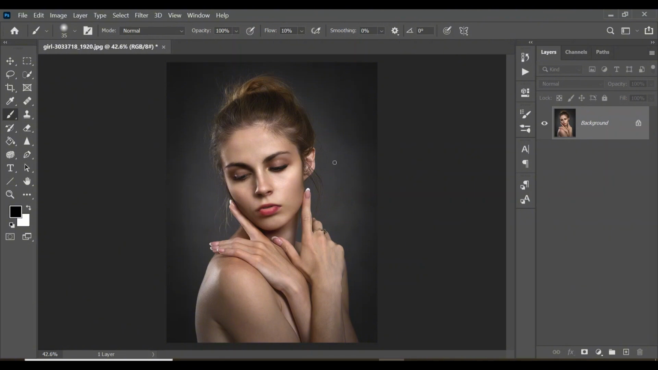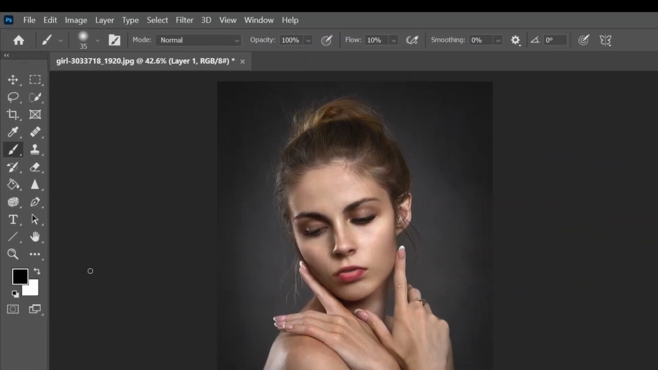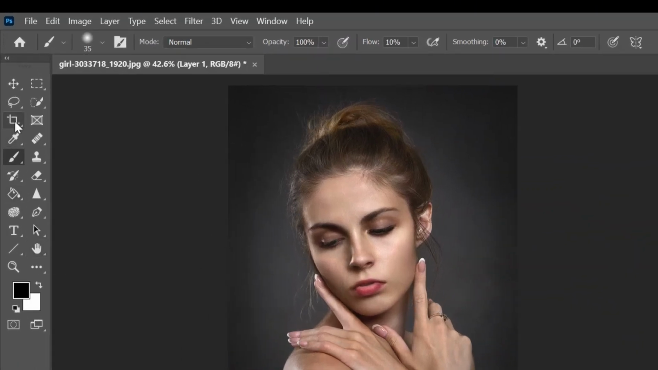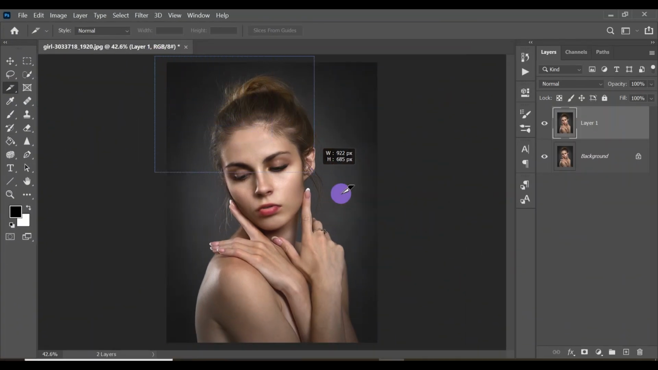Okay, so first import the image you are going to be using and then click Ctrl+J to create a duplicate of your image. Now come to your tools and then right click on the crop tool and then come down and select the slice tool. Click and drag to cover your image just as I'm doing now.